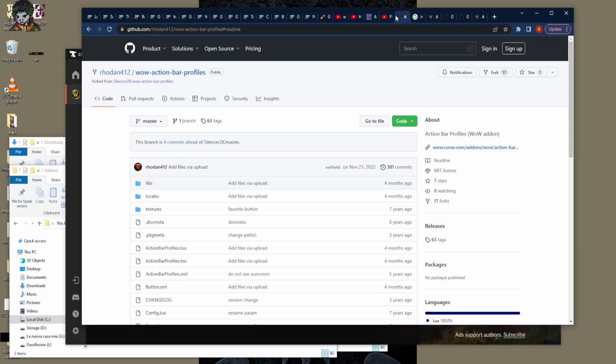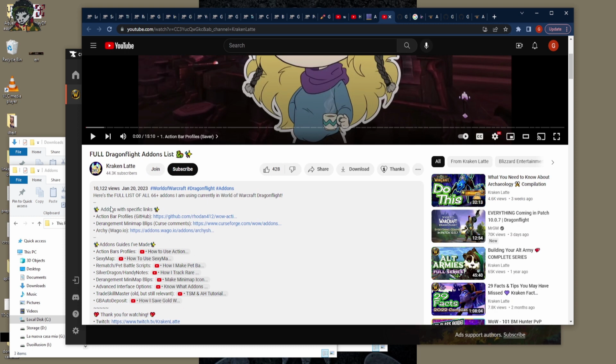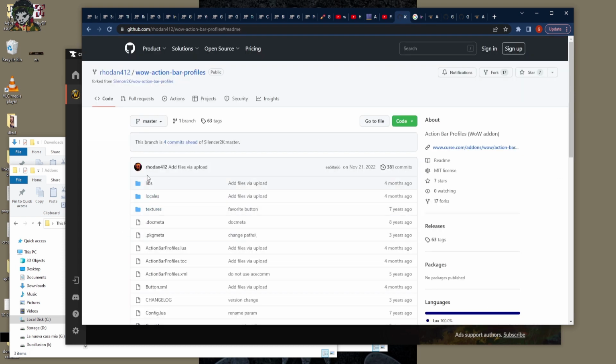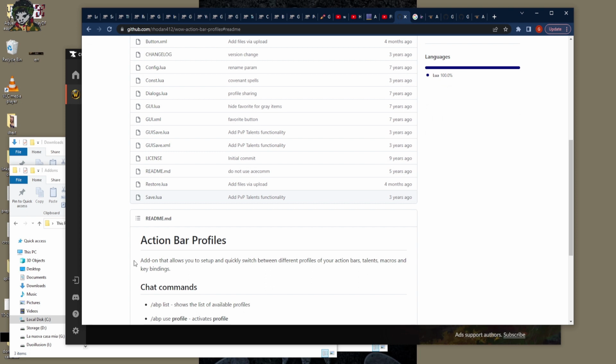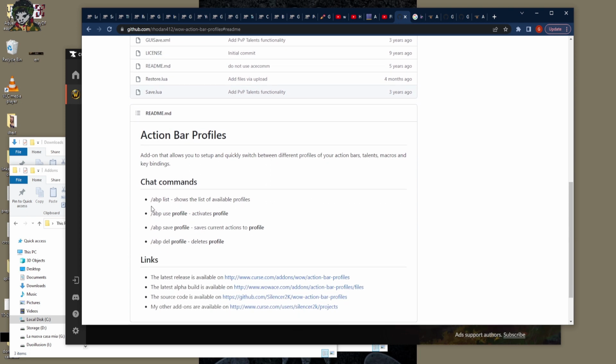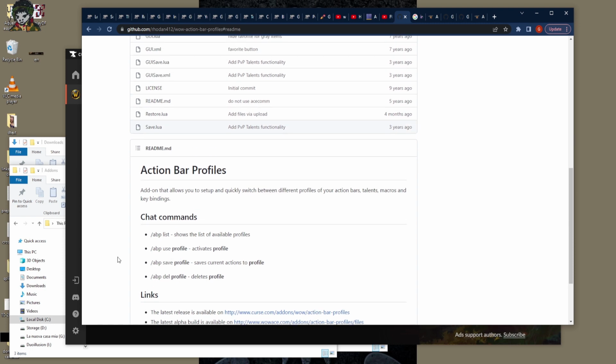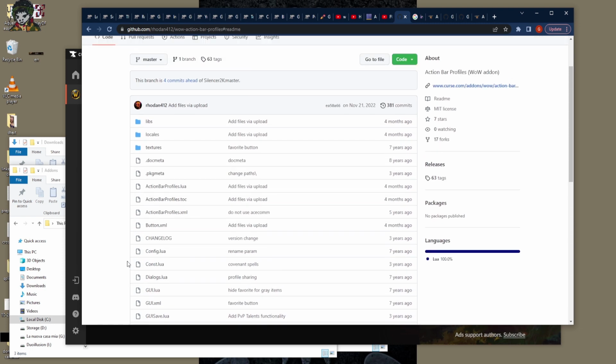Now that link is going to be in the description, so just check that out. It's the GitHub link that you see right here. Rondan412 is the identifier, I guess, that you would look for. It has all this here, and there are also some chat commands as well, so you could definitely use that. I actually haven't used it yet.